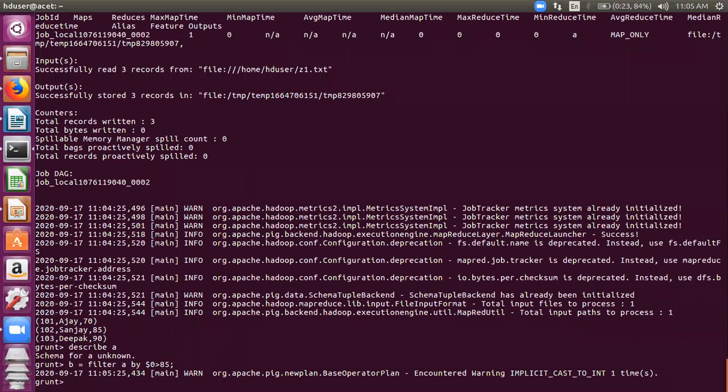Okay, now see what it has done. There was no schema with Pig. You gave an expression $0 greater than 85. So what is $0? $0 is the first field. So you are checking whether the roll number is greater than 85. Read the line: it is implicitly casting it to int. You didn't specify any data type, but with your expression it will cast it to int.